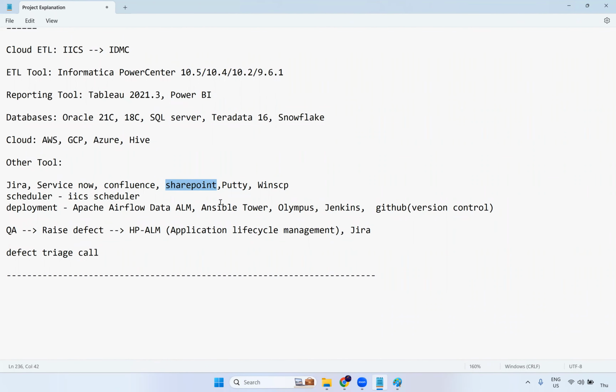SharePoint is the place where we will keep all the documents. It's like a common place. We will place all the documents. It is not person dependent. Everything is common for everyone.